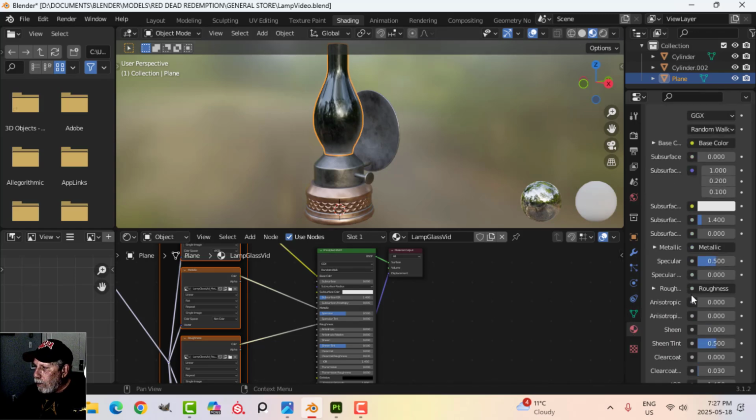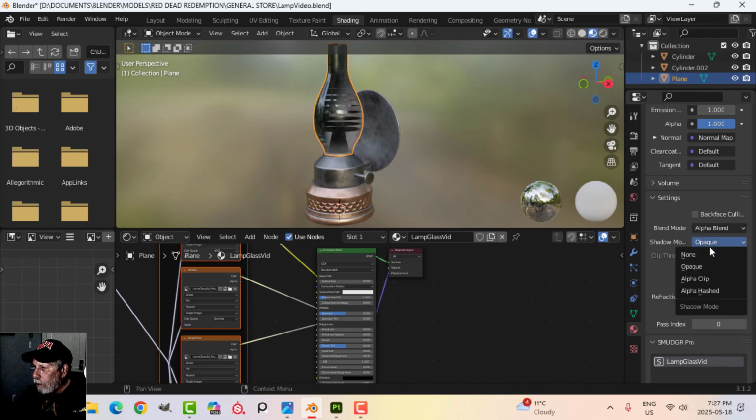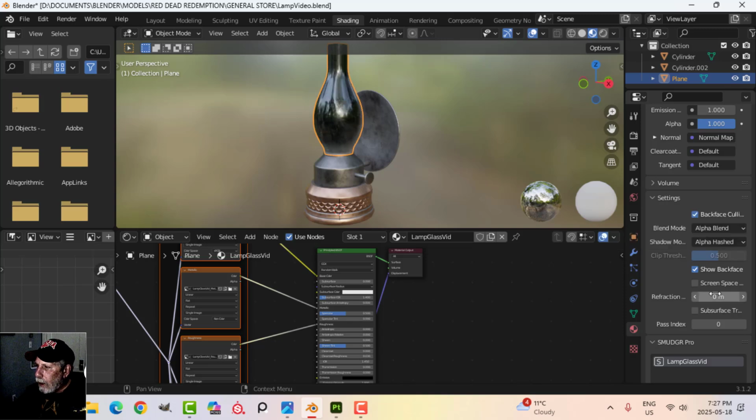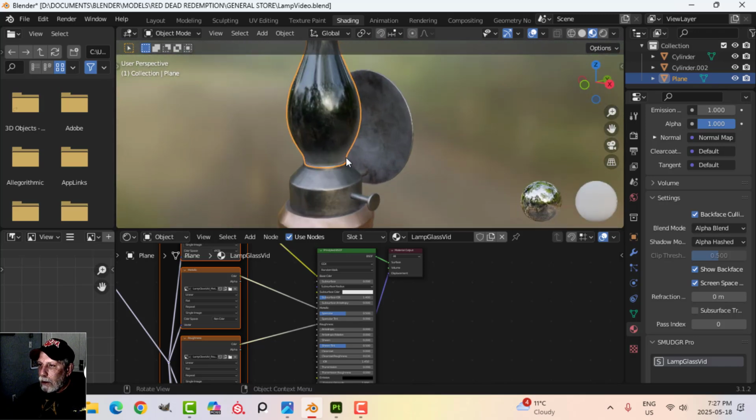Take this, come over to the materials and scroll down. The blend mode, switch that to alpha blend. I'm going to switch the shadow mode to alpha hashed, and backface culling. And you can also click on screen space. Okay, still not see-through. All right, but we're getting there.